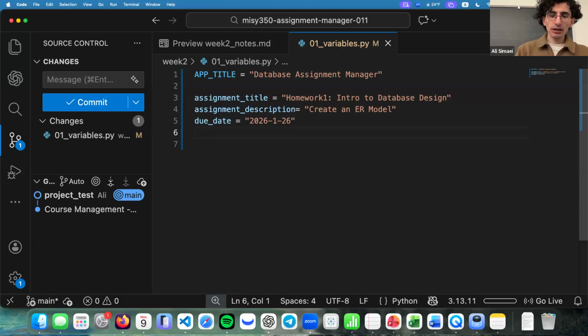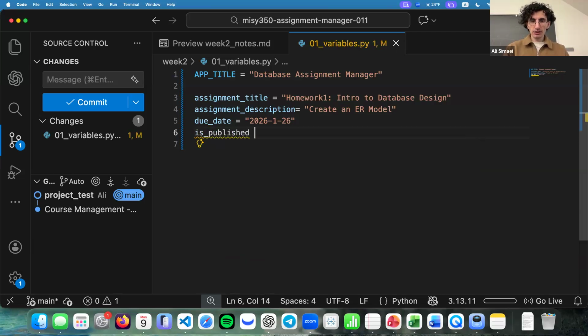We also have the availability, or is published. Published, no. Python is case sensitive, so pay attention to use the capital case for False. So we define the variables, and this way we can define different types of variables, whether it's a true, false, Boolean, or a text or any other sort of variable.